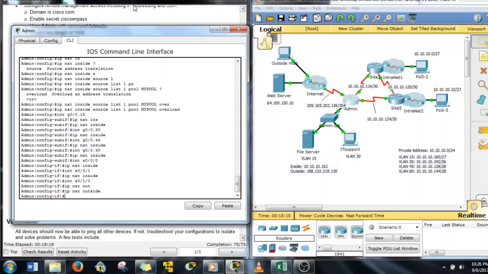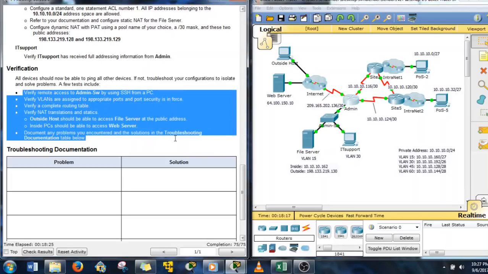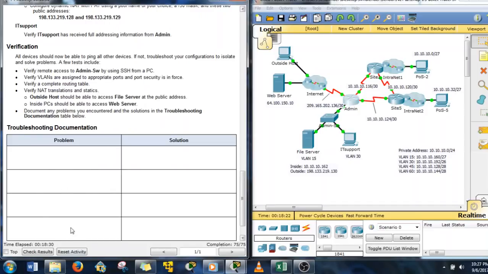75 points. We did it. Congratulations. Last thing we want to go through and do is just make sure everything's working properly. So you go through and do your troubleshooting stuff, document what you got wrong, and then figure out how to fix it.